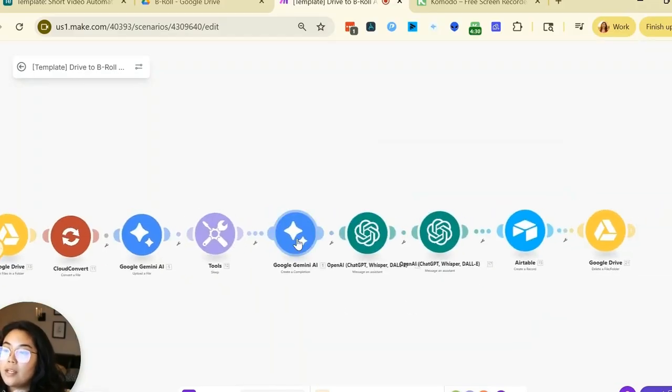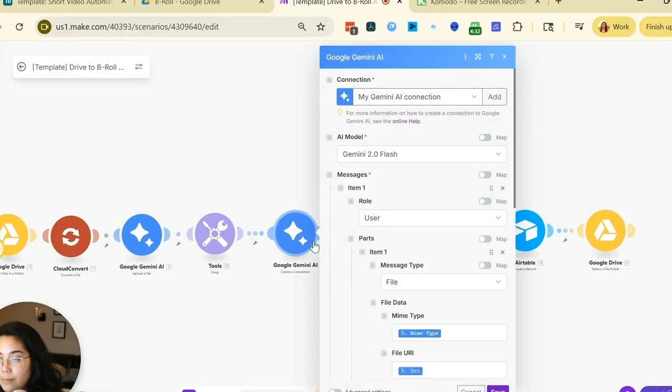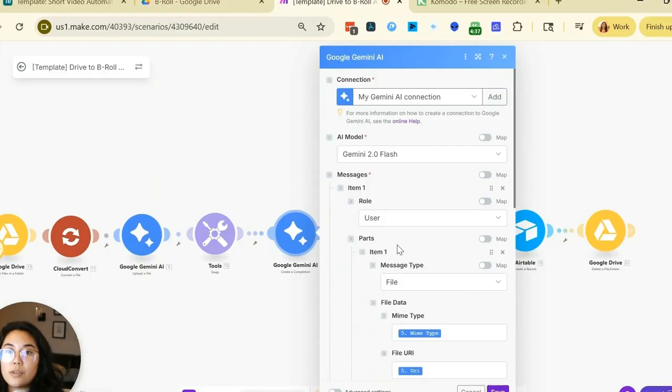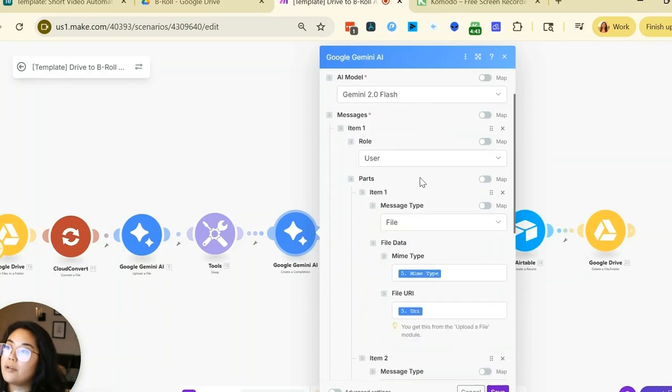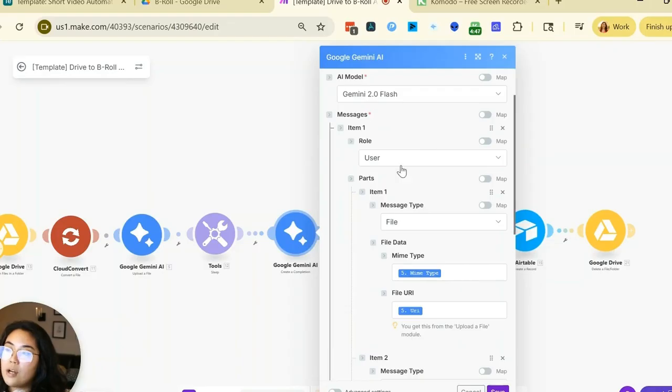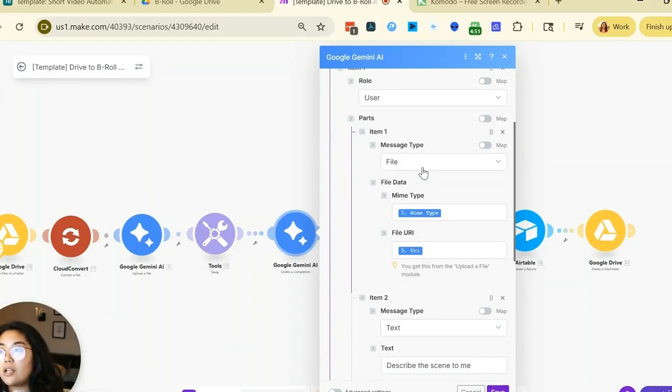Now we're going to do our first step of taking this and having a conversation with the file that we just uploaded. So same thing, hooking it up to Gemini. I'm using the AI model Gemini 2.0 Flash. I'm specifically having two items in this piece, where one is the user, and there's going to be the file where I actually upload it.